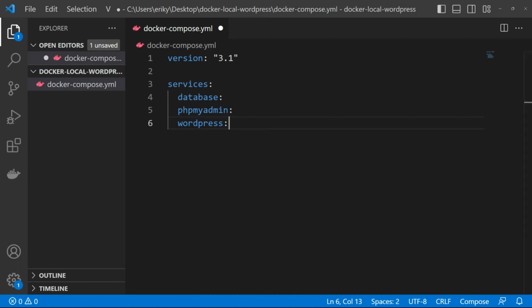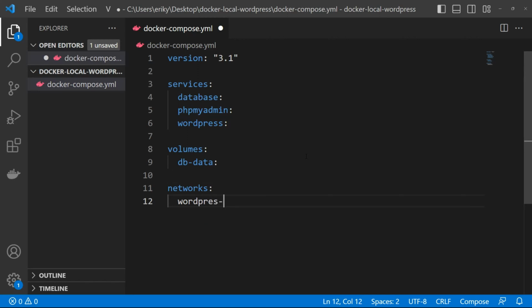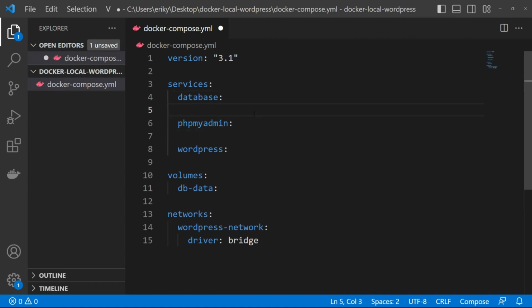So we're going to have these 3 services, and then we're going to be setting up one volume, and it will be called db_data. So it will just be a volume to store our data. And then we're going to be setting up one network. I'm just going to be calling this wordpress-network, and we're just going to be using driver bridge. And now let's go back up and fill in our images for our services.